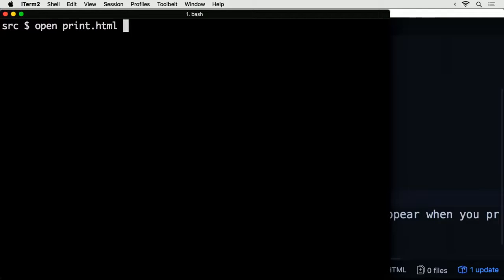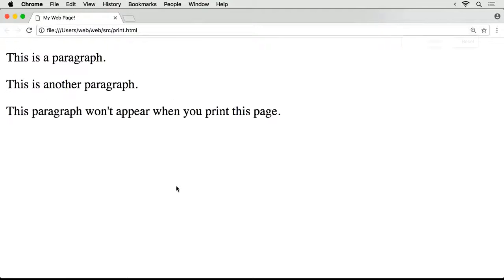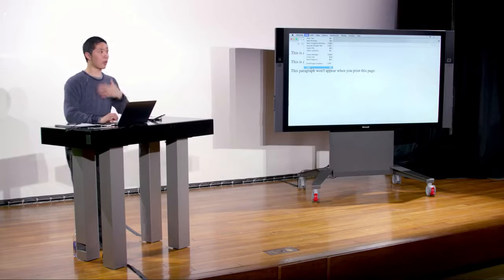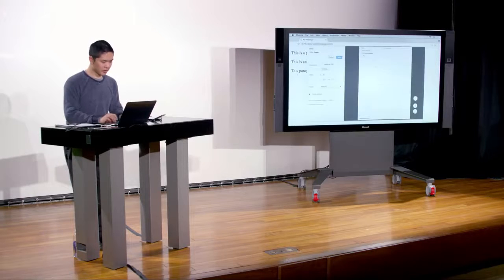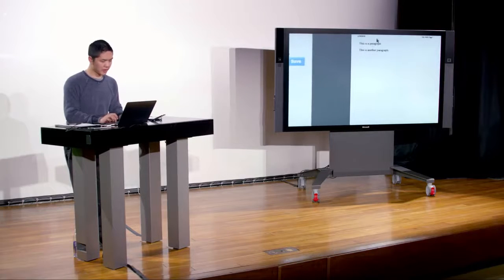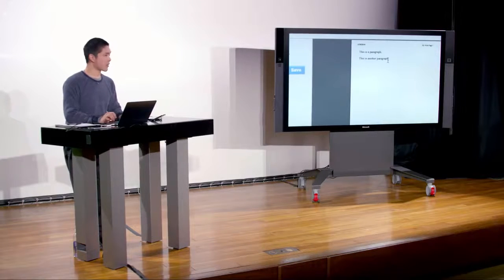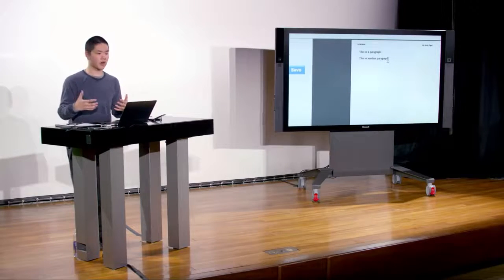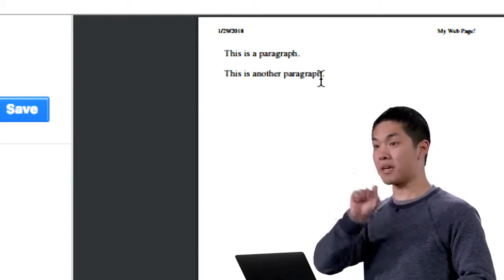And if I open print.html, what I see is those 3 paragraphs. And on my screen, they look totally normal. There'd be no way to tell that this paragraph is any different from the other 2 paragraphs. But if I go up to the File menu and I try and print this, if I were going to print this web page out, then the result that I see in this preview is that I see this is a paragraph, I see this is another paragraph, but that third paragraph isn't there. Right? That paragraph is now not being printed.